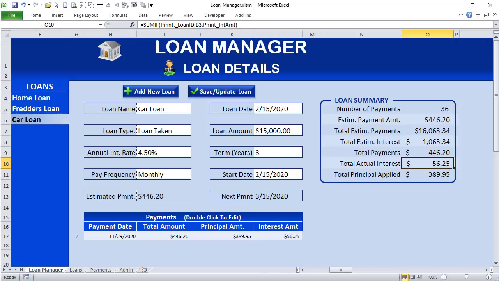So if I want to know the actual interest, all I need to do is sum all the payments based on the loan ID and the payment interest amounts. Let's sum all the interest amounts based on that specific loan. And of course, you can imagine the principal is the same thing, but in this case, we're summing the principal amount named range. Now we know all of the total payments, all the interest, and all the principal that's been applied for this specific loan. That's it. So let's continue on.